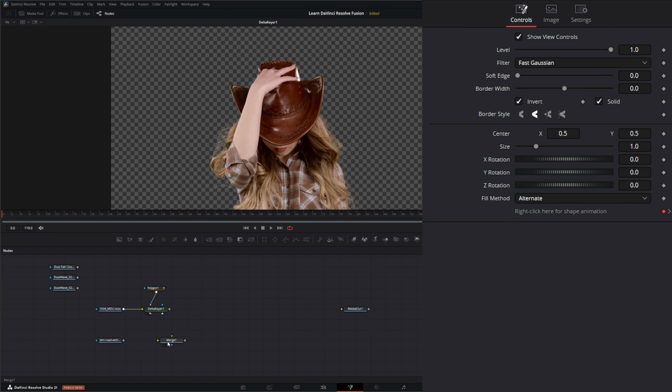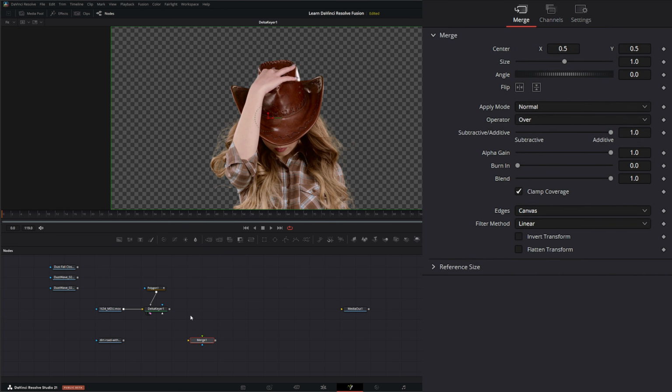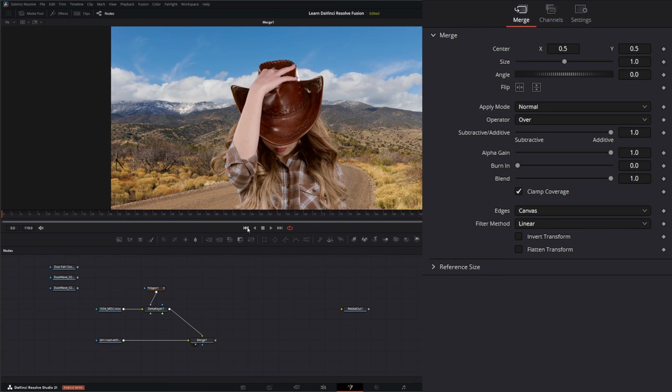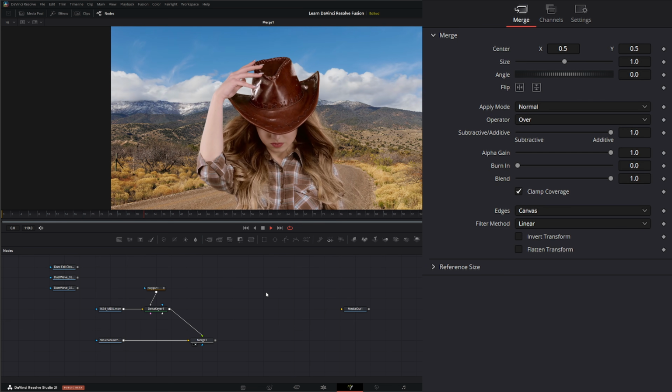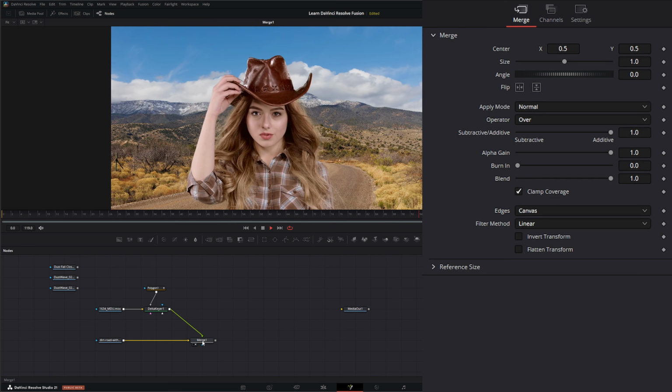So when we composite, we use merge nodes in general to composite things together. We can also use a multi-merge if we want to bring many things in at once, but the merge node is your most basic compositing tool. So we can take our little background and put it into our merge background, our keyed out footage, input it into our foreground, and if we look, we've got our two pieces of footage composited together using the merge node.